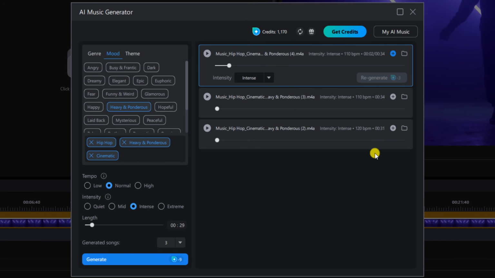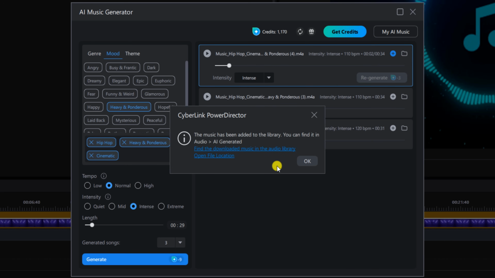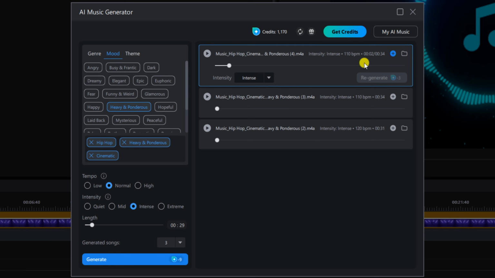But we want to use this music in our own video that we're working on right now. So in order to do that, you can click on this blue plus sign and it will add it to the music library. And it tells you that it's gonna add it and tells you where it's gonna add it. So you click on OK. Now we can close out the AI music generator.